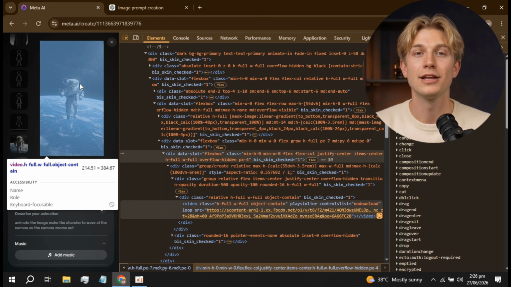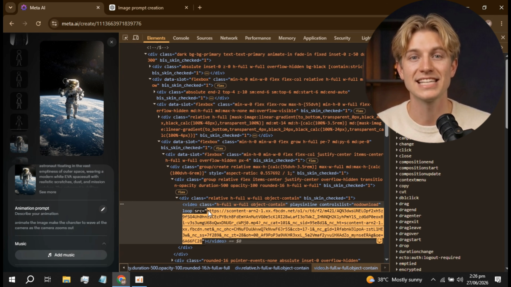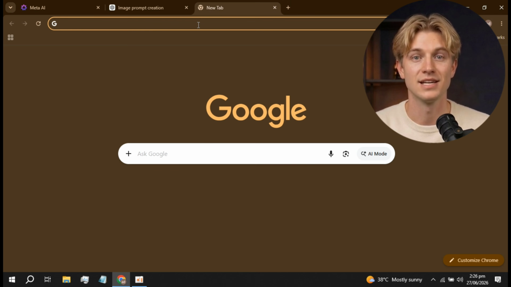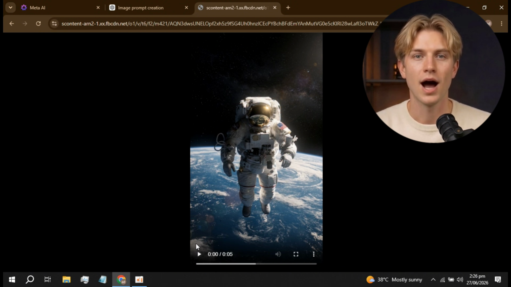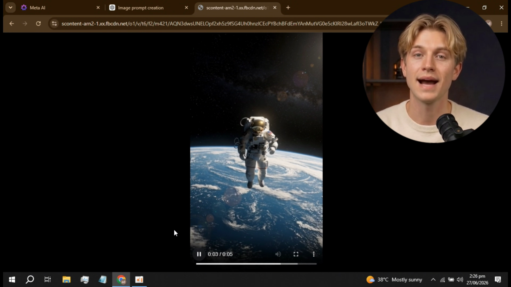Navigate through the highlighted code, select the video container, and you will clearly see a direct media URL. Just copy that exact URL string, paste it directly into a brand new browser tab, and hit enter. Boom! You now have full access to your high-resolution, completely watermark-free video file, ready to be downloaded and imported into your timeline.